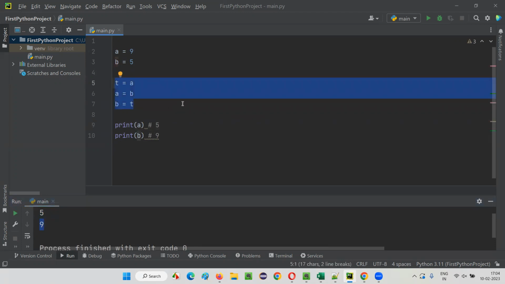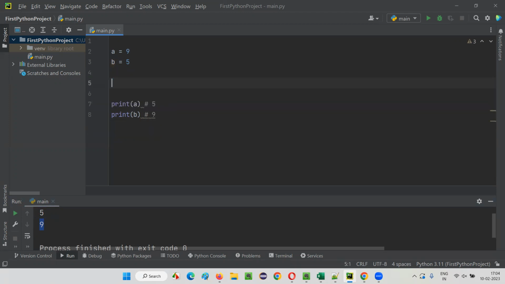By using a temporary variable, we can do that. Then what is the second way of swapping? There's one more way. I'll go with the simplest way at the end. I'm going to show you three ways. The first way is completed. The second way also I'll show you. And the last way is very good. It's very easy in Python.